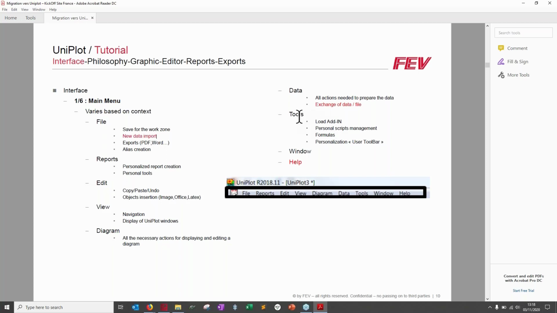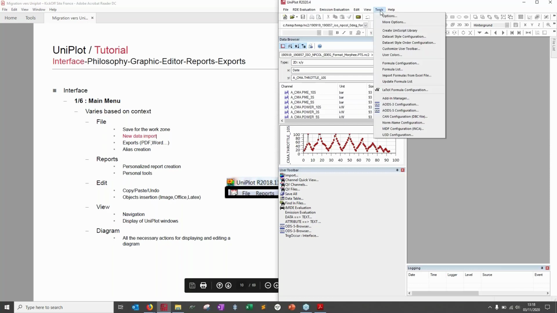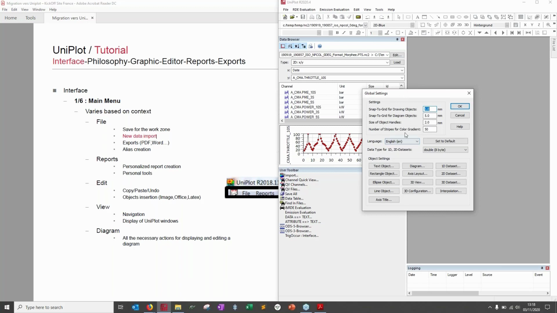Tools. So we have already started to work a little bit with this menu. I go here. So we have seen Options, tool options to modify the language and to set all the default characteristics of all the kinds of graphs and elements you can make in UniPlot.